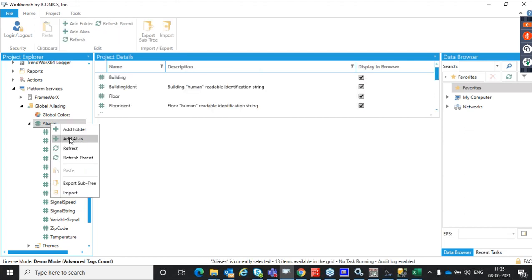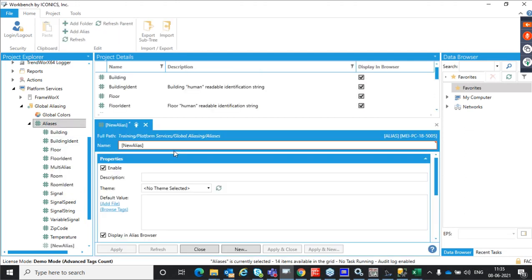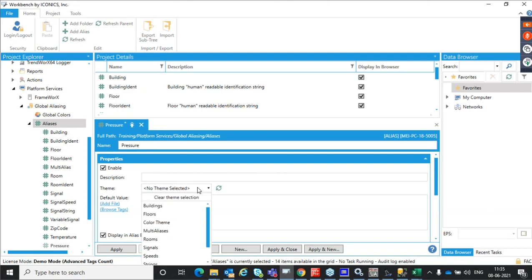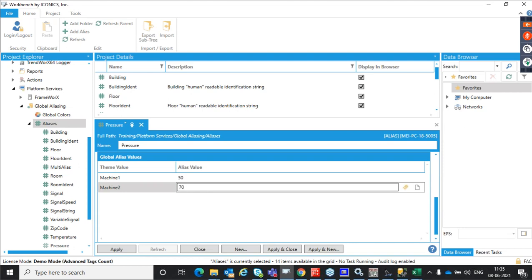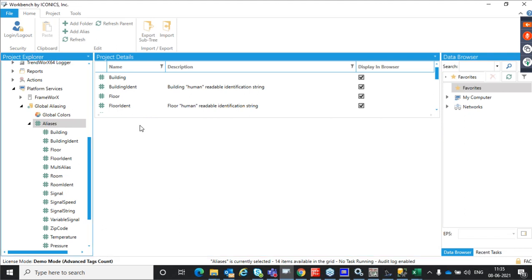Now the same thing I'm doing with another alias, pressure. In one machine, however many data points you want to monitor, that many aliases you need to create. So here, for machine 1 it is 50 pressure and for machine 2 the pressure is 70. These are constant values. If I link OPC tags directly, they will be linked here automatically. So just add this. Now the alias is also created.